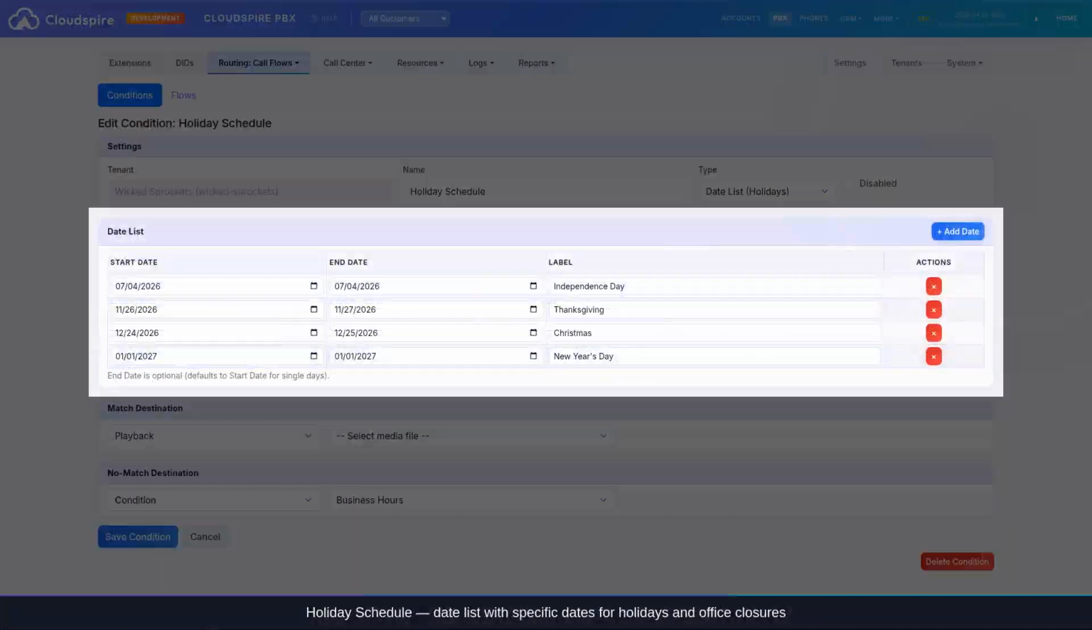Now let's look at the holiday schedule condition. This is a date list type. It matches on specific calendar dates rather than days of the week.